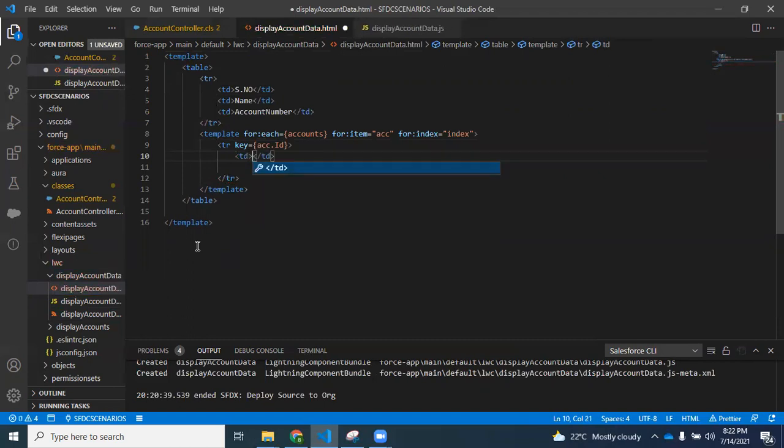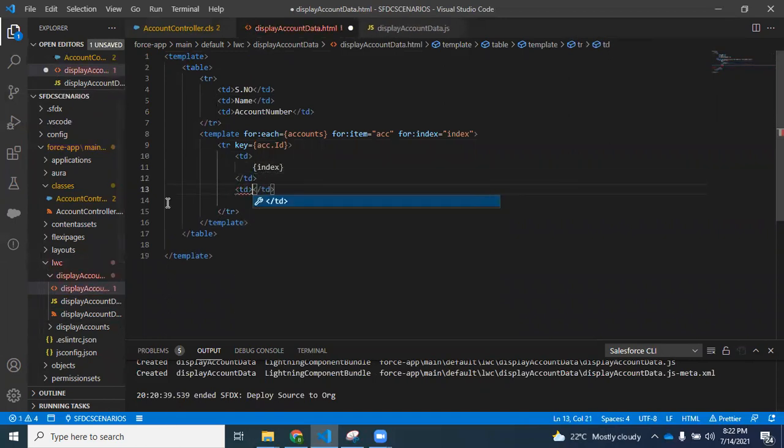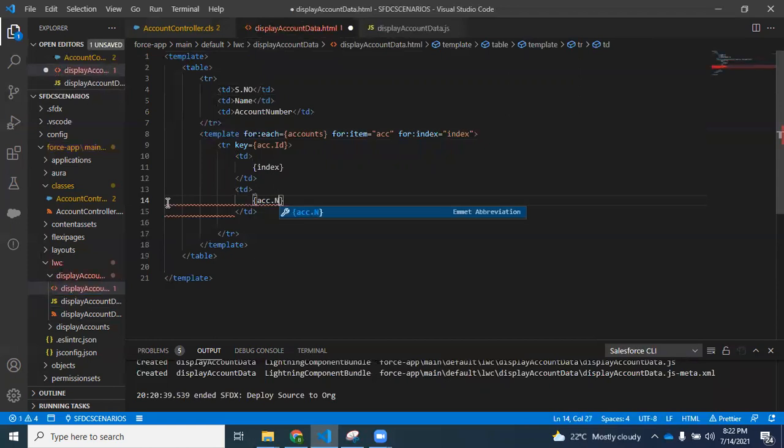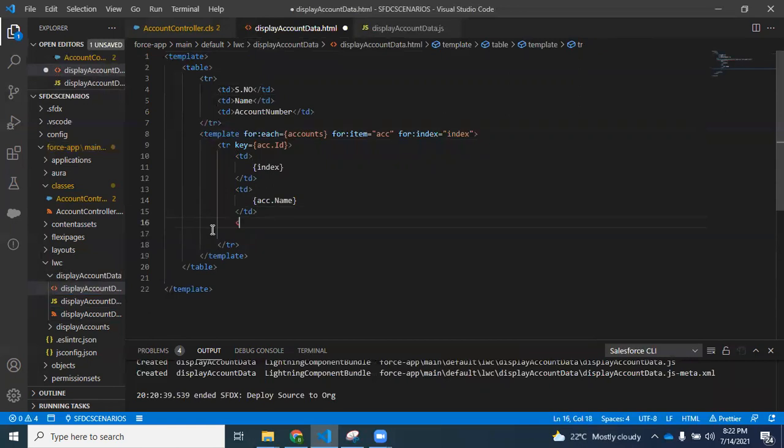Okay, so we will be displaying the serial number, so index and then TD. The data will be present in ACC. I want to access the name, ACC dot name. Then TD, ACC dot account number here.